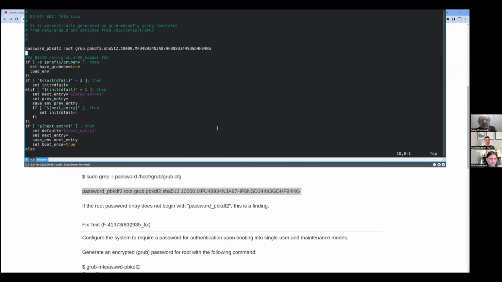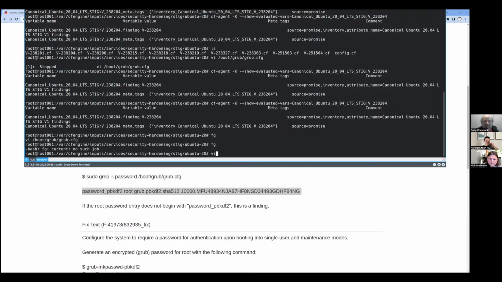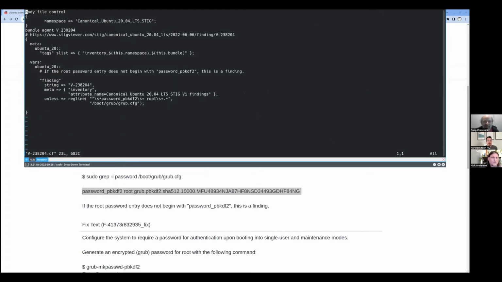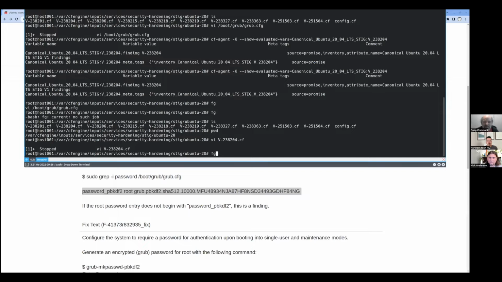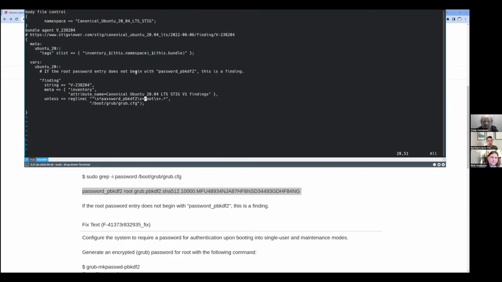Are we in the right file? The grub config? Yes. Well, I guess we've got to look at this and fix that. Okay, so it's a finding unless that regex line matches: any number of spaces at the beginning, then password_pbkdf2, then any number of spaces. Boom, there we go. Indeed, a bad regex. This is why it's good to test your stuff. So that's broken there.